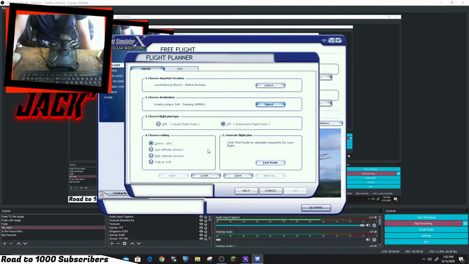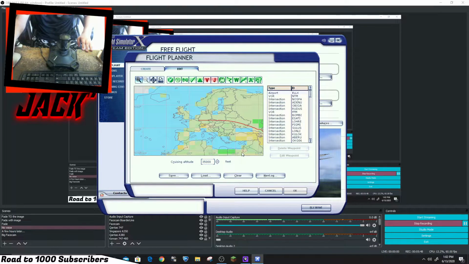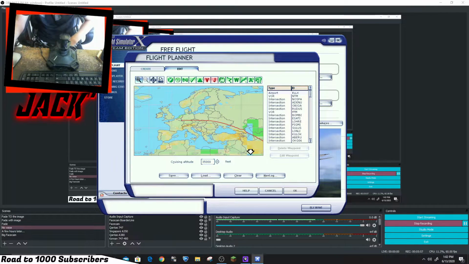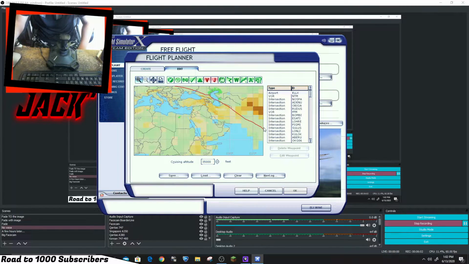You can do low altitude airways, where you obviously fly probably like 10,000 feet high, or high altitude airways, which is what I use, where you could fly like 30 or 40,000 feet high. I don't really know what that is, but now we're going to click Find Route. Hit Load, and this is going to be our route. You can see Luxembourg is right here, and we can come down a little bit. Yeah, this is pretty laggy.